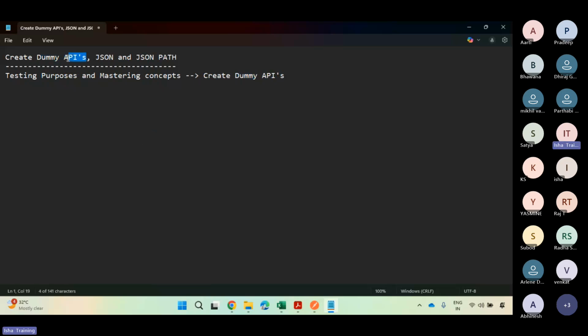With the help of dummy APIs, you will get the response. From that response body, you can do some validations by using JSON. Most of the data is in JSON format only. From this JSON format, we'll try to extract a specific value, and we'll see that. For testing purposes, we'll create dummy APIs. After mastering the concepts, we'll go for real-time APIs for hands-on experience. So you need to create dummy APIs.